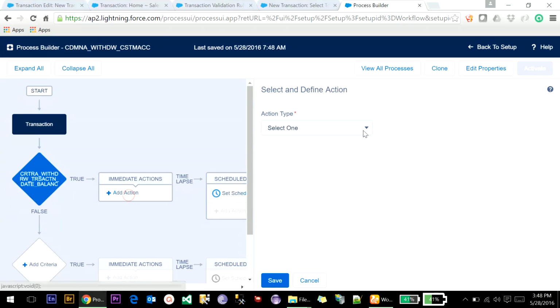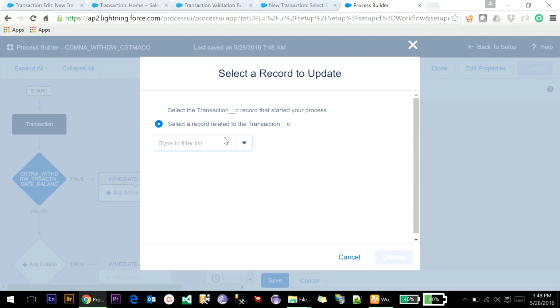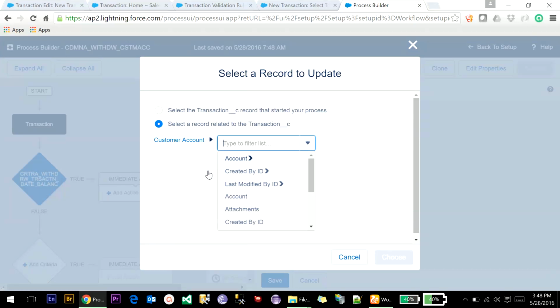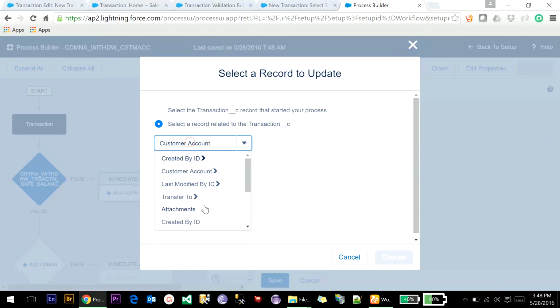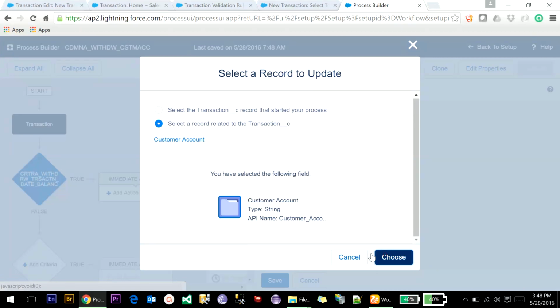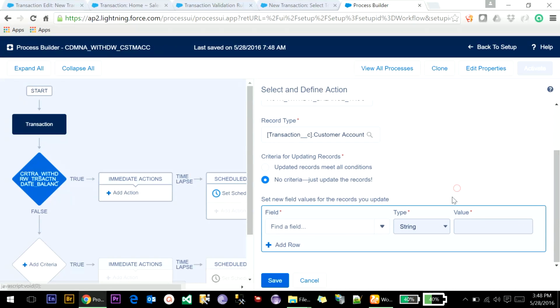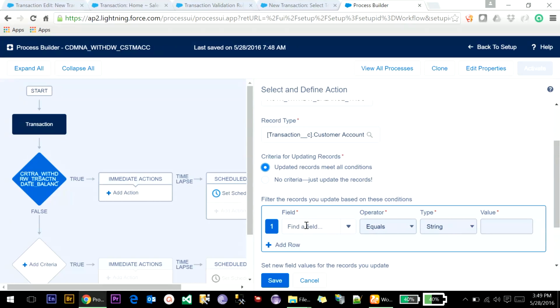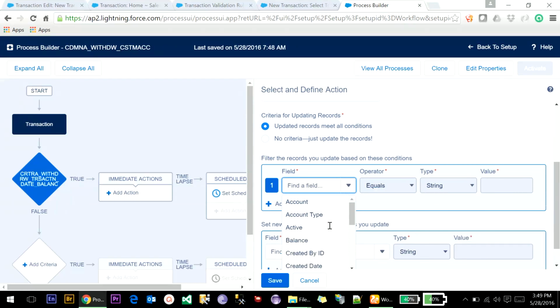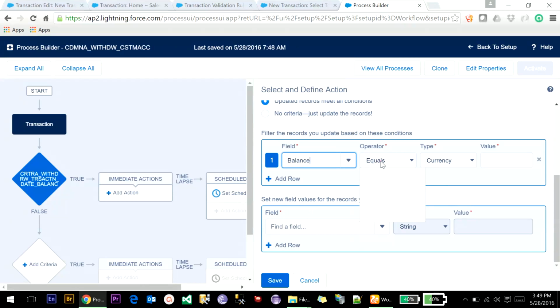Now we are going to use the action. Action would be update a record, and which record it would work on, the related record of customer account. Okay, and we don't have to use any criteria, just update the value. So which field would it update? It will update the balance.